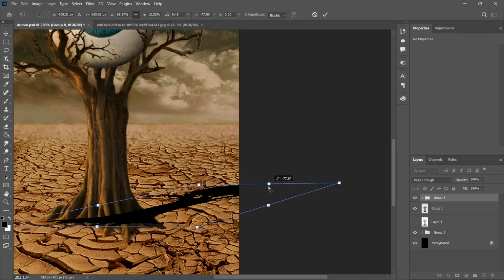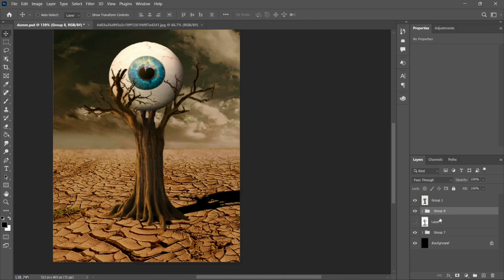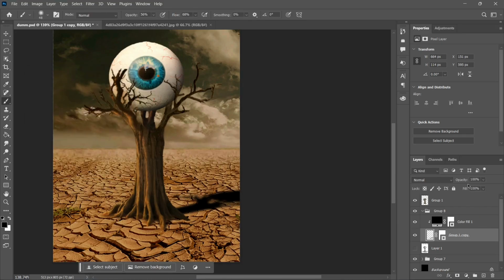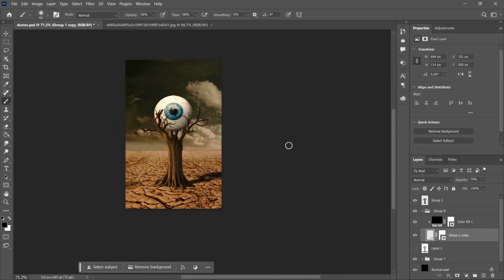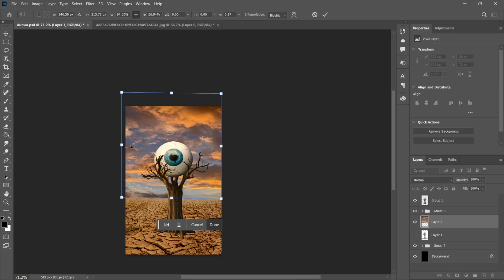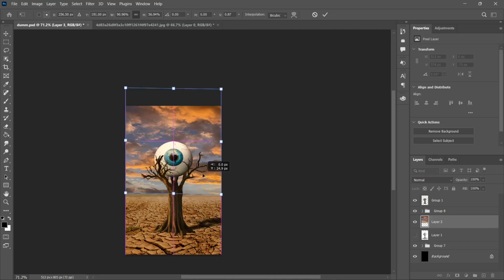Then we have to add the shadows of the tree. So I've taken a black copy of the image and placed it on the ground, and using the blurring tool I made a quick shadow out of it. I guess it's fine for now, and let's add some other background as those clouds are not looking good.